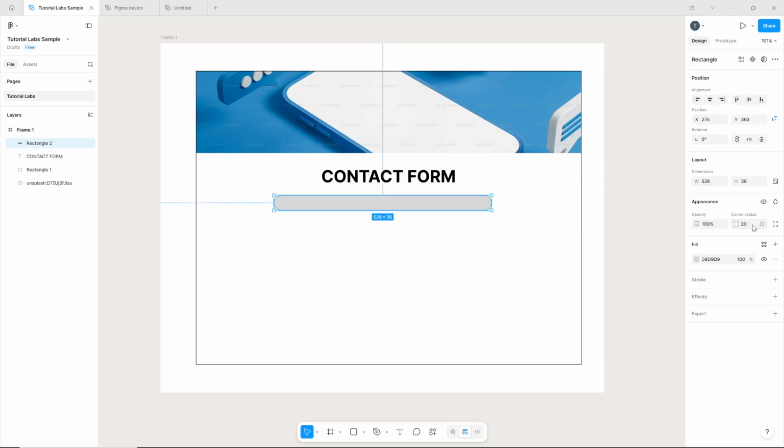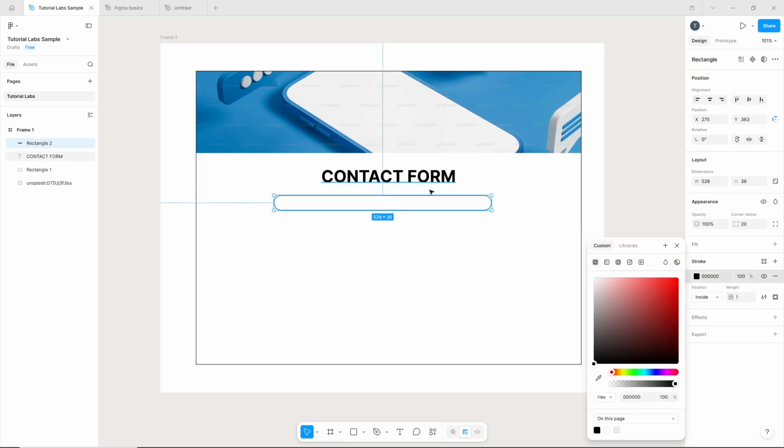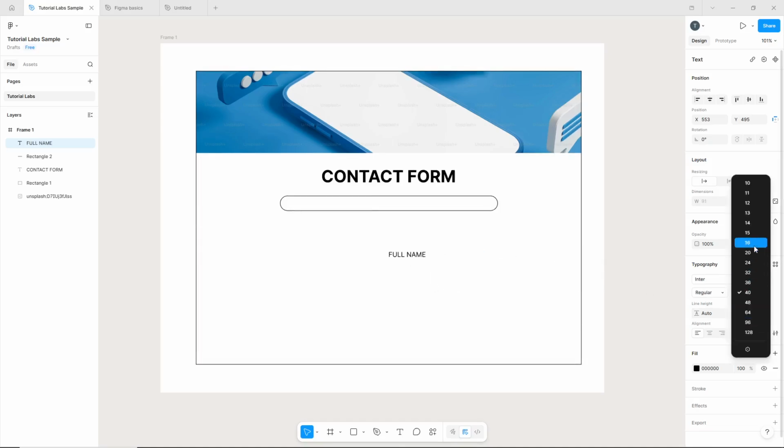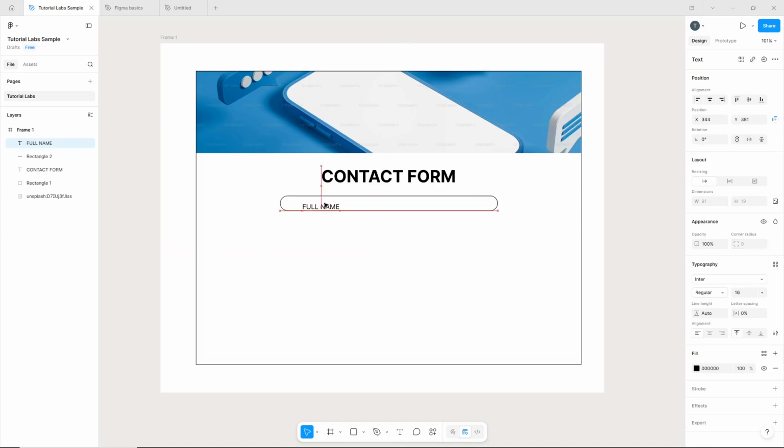Then, just like before, click the minus icon beside fill and the plus icon beside stroke to create an outlined field. Click the text tool again and type full name. Adjust the text size to make it legible but not overpowering, then position it inside the rectangle. This creates your first labeled input field.